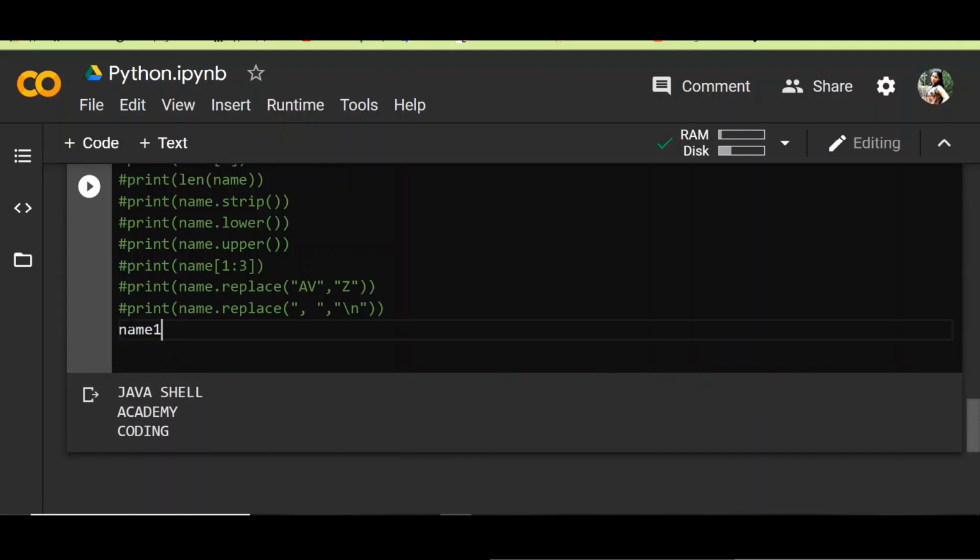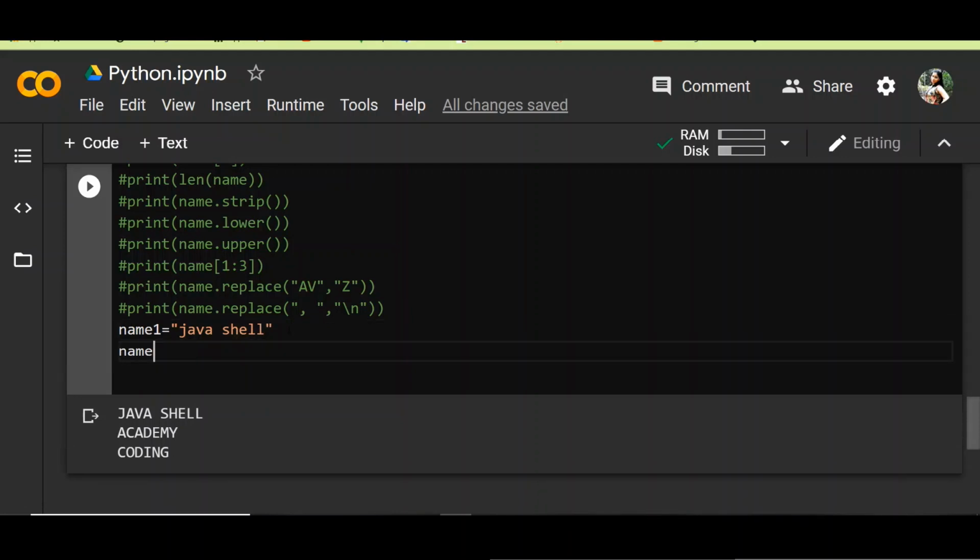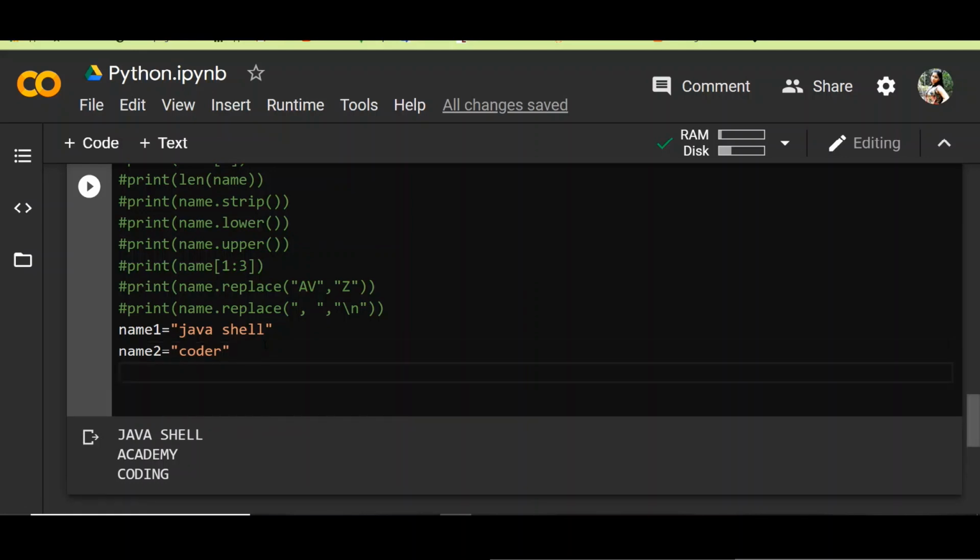Truly, it's just amazing to type in Python because it's less stressful. It's very easy to use. So I'm writing one more name, Java Shell, as name one, and name two will be coder. So I'm going to use the format function now.